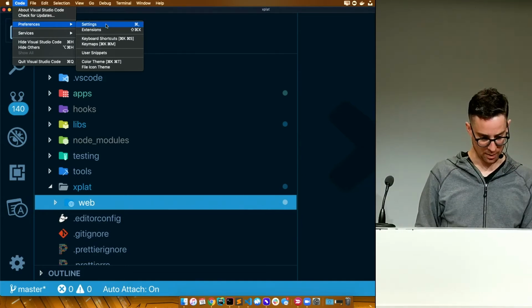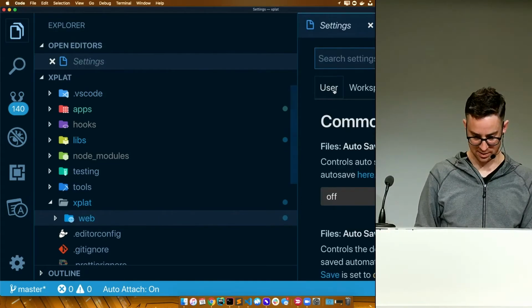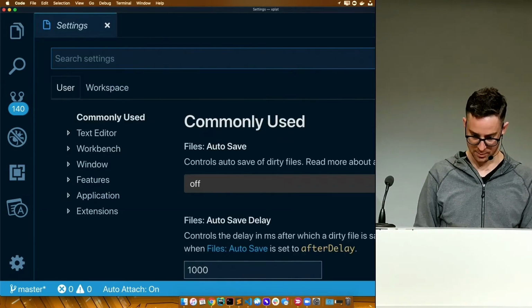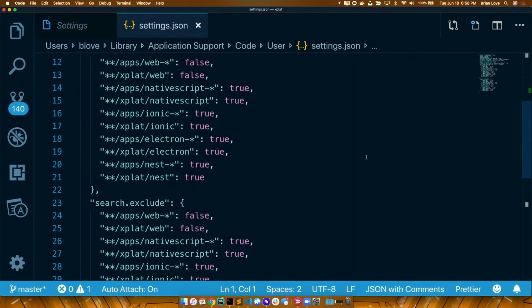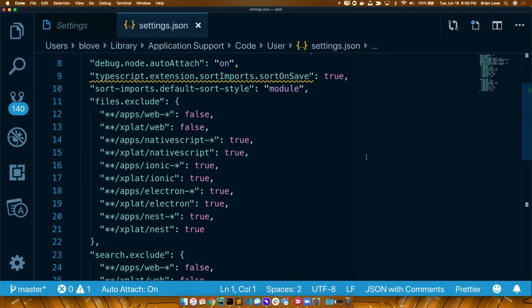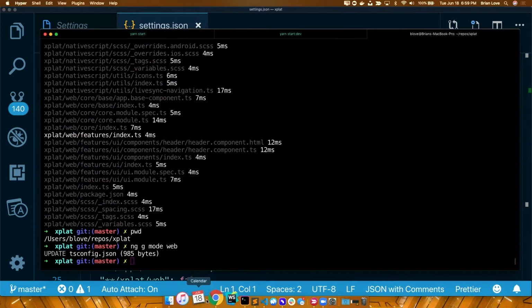If we go into my preferences and go to settings, and then get rid of that sidebar, and then come in here, we can see that it's going to toggle all of the settings in this files exclude, right? And so you can see in files exclude, the web stuff is not excluded, but native script, Ionic, Electron, and Nest are excluded, right? And if I switch this back to full stack, it'll kind of toggle those out, so that way I can just focus in on the code that I need to when I'm working on it. So I find that really helpful, especially when you got a huge mono repo with a lot of different apps.